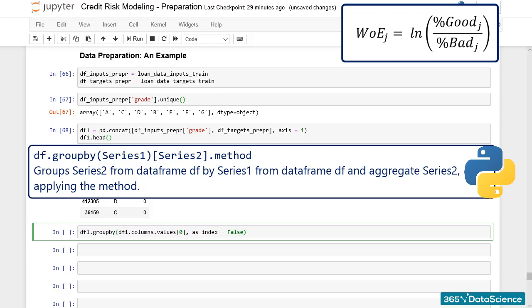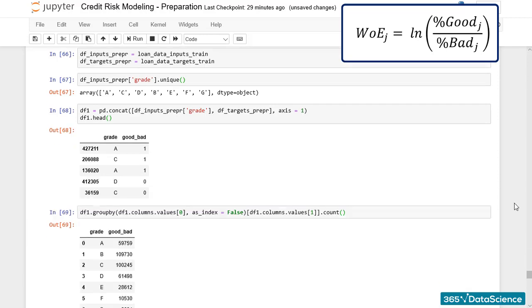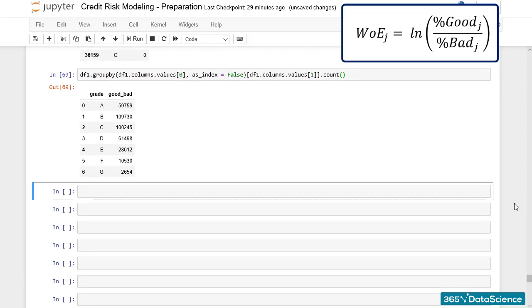We are actually interested in the number of rows, or the count of the rows in each group. Here, we'll refer to the second column in our data frame, that is, the column with index 1. Since we want the total count of rows, we'll apply the count method. Let's run the cell. We've got a result that contains all grades in the first column and the number of rows for each of the grades in the second column.